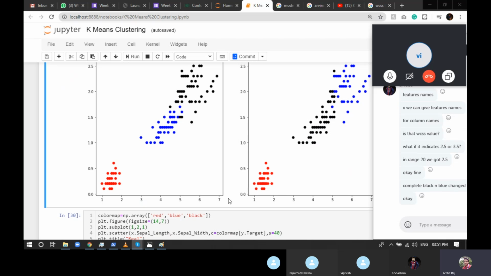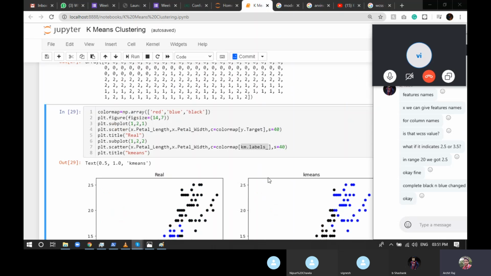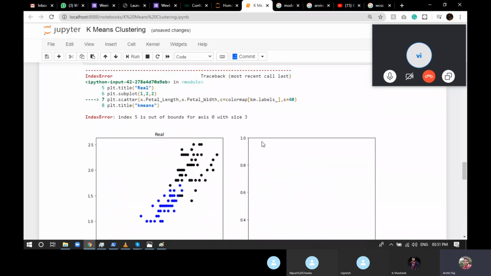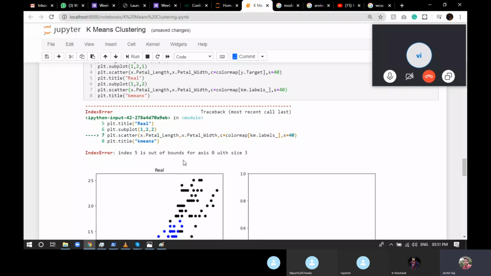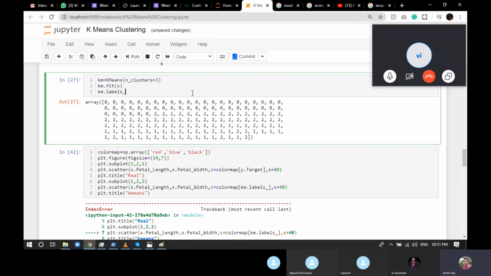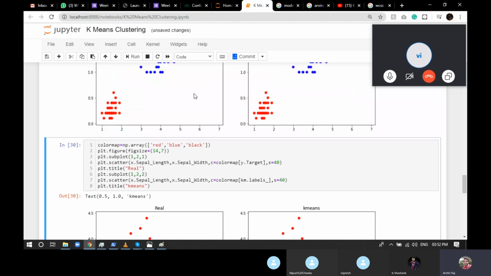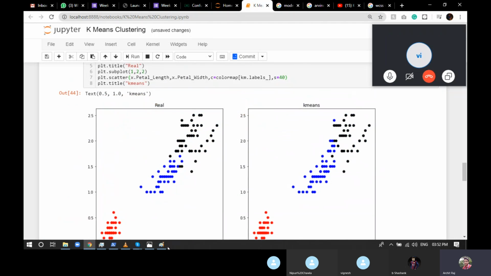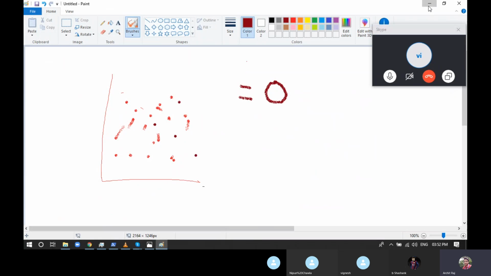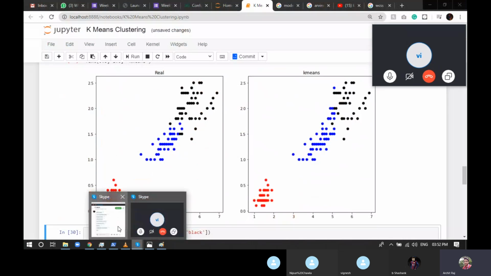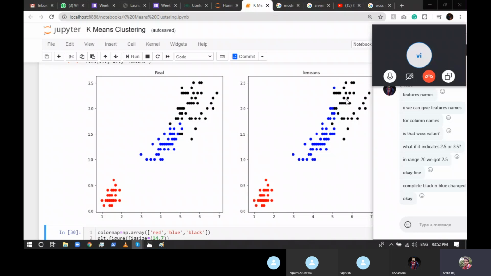There's a chance that I'll run it again and now red will be somewhere here. Let's try if it changes. Now you can see this time it became blue, blue and black, black. So it's completely random. You can see the real one is a bit overlapping. This is the k-means output, completely fine. There are small chances of errors, completely fine.